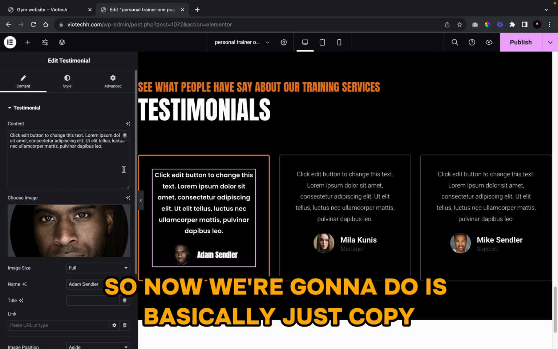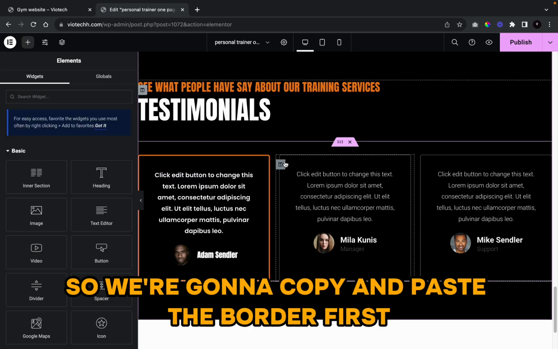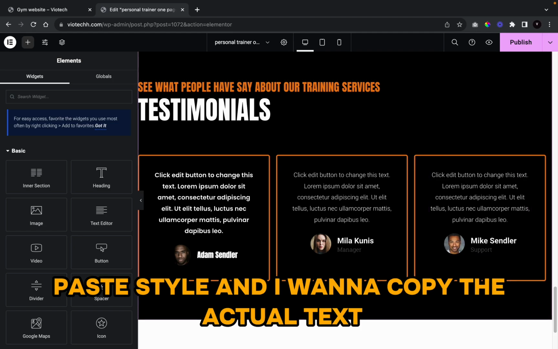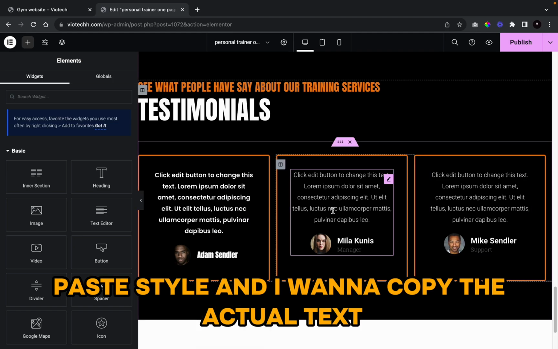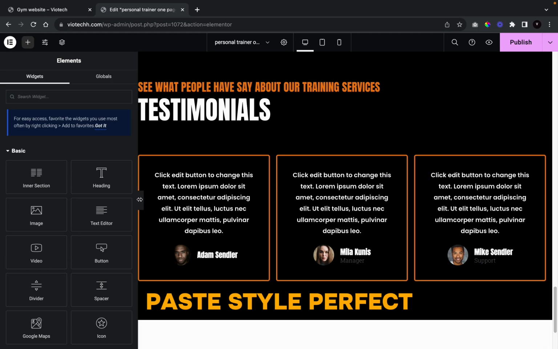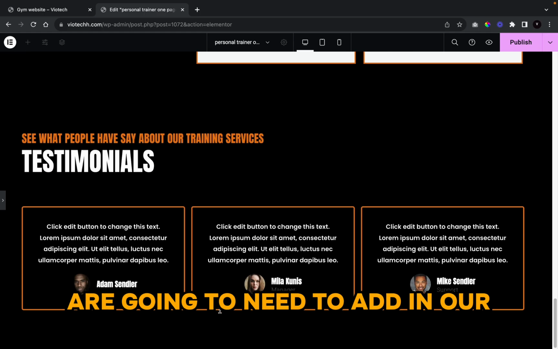So now what we're going to do is basically just copy and paste it into the rest of these ones. So we're going to copy and paste the border first, paste style, and then we're going to copy the actual text, paste style. Perfect.